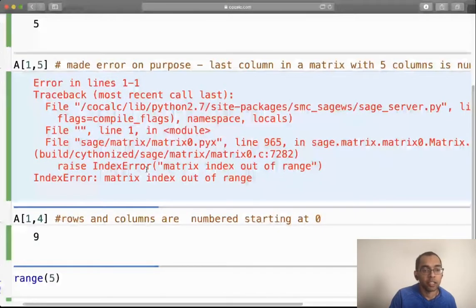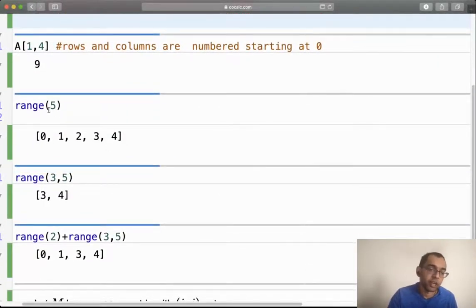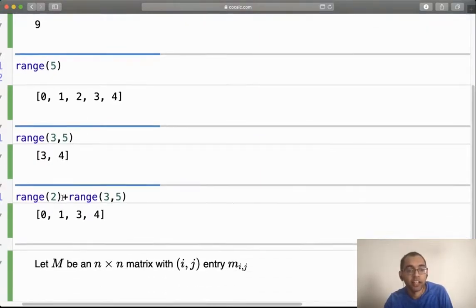Okay, then some other just things from Sage. This command range 5 gives you the numbers starting from 0 and ending at 4. Range 3 to 5 starts at 3 but goes up to 4. And then range 2 plus range 3, you can sort of add two ranges, and that gives you, so the range 2 is 0 to 1, range 3 is 3 to 4, and so combining them you get this, it's leaving out the 2. We'll need that when we extract out the minor or submatrix of a matrix.